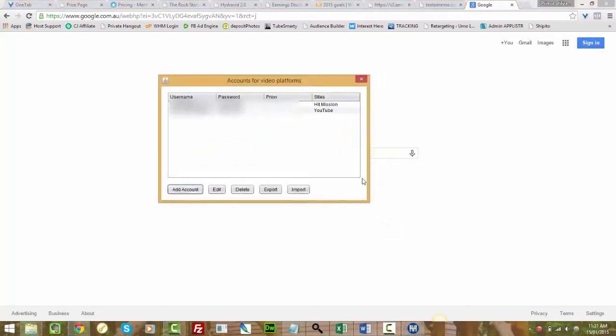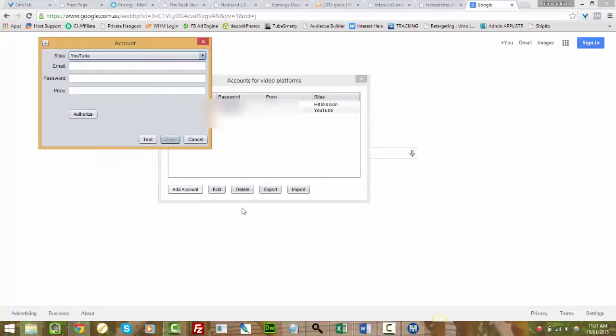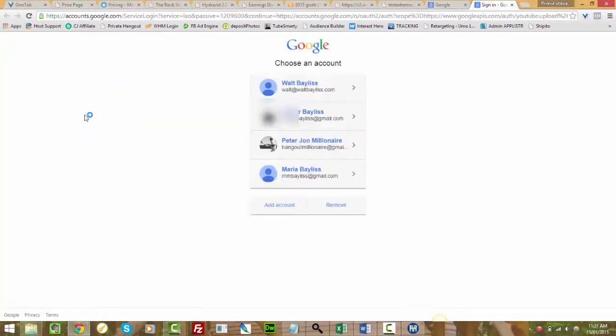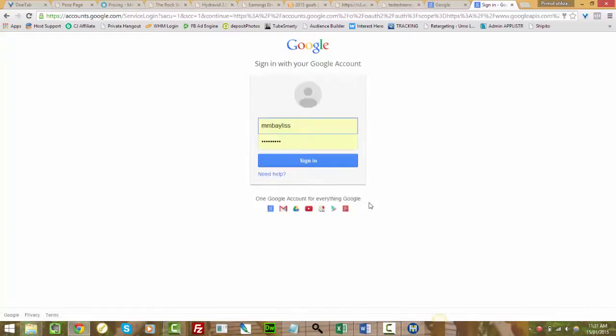Okay, so now we're back. I can click on Add Account. I can enter in the email and password again. And again, I'm going to click on Authorize. Now, this time, because we're logged out, we have the opportunity to add an account. So I'm going to again put in the details of the new account and click on Sign In.